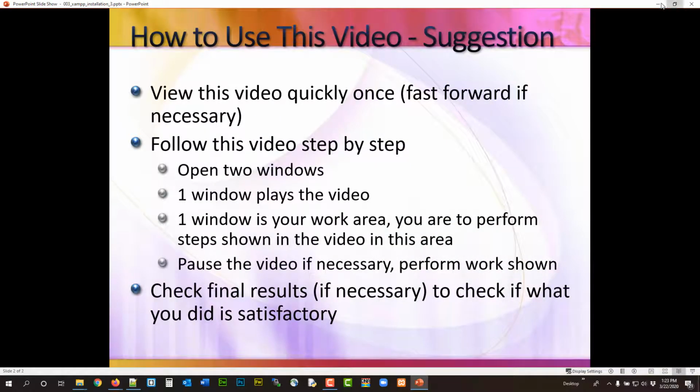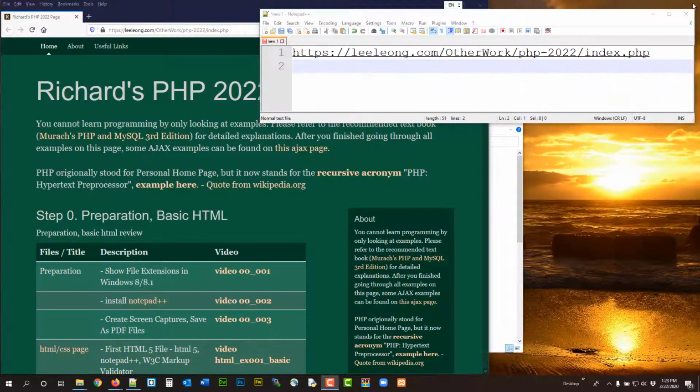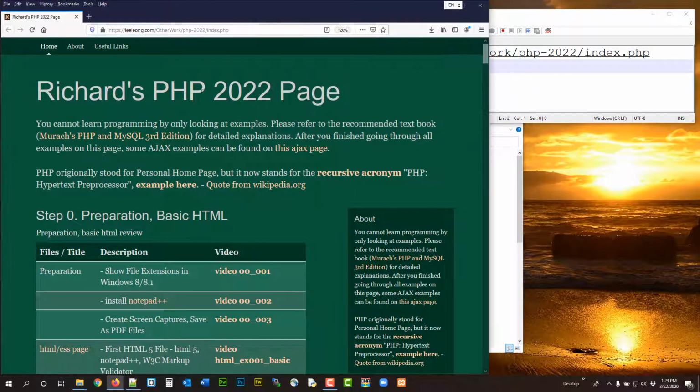This is how you should use this video. All the notes for this video can be found here at this URL. Be careful, it's case sensitive. The website looks like this.